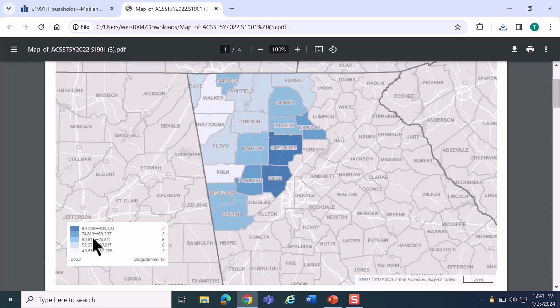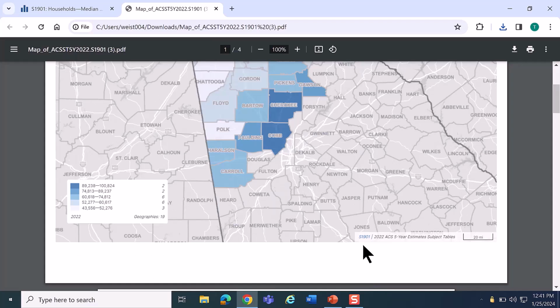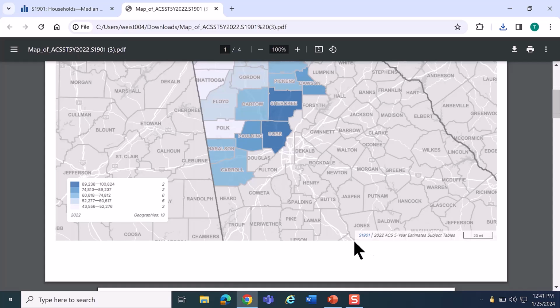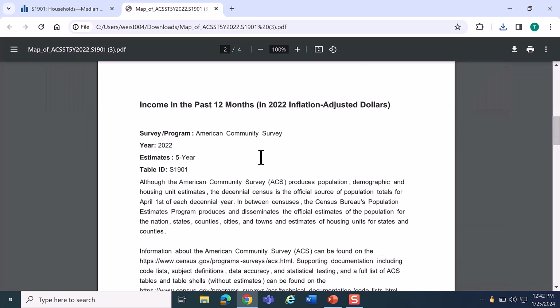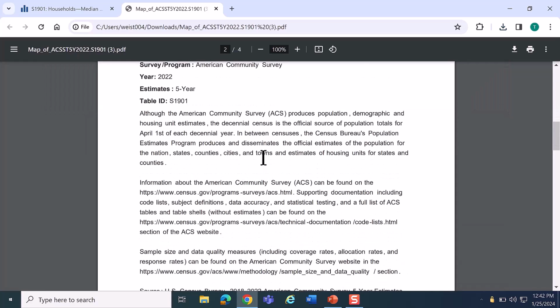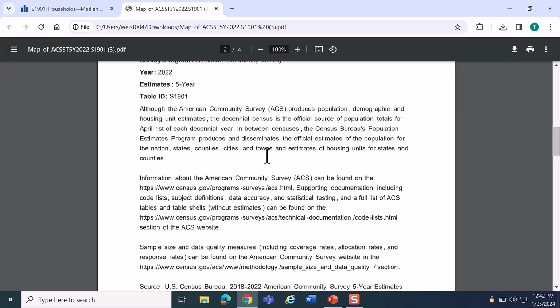You'll also notice the map has the legend here, as well as the data source showing the S1901 is the table that these income data are sourced from, as well as the 2022 ACS 5-year estimate subject tables. So that first page is what is most used by people looking for this particular feature. However, if you do scroll throughout, you'll see notes included for your reference below.